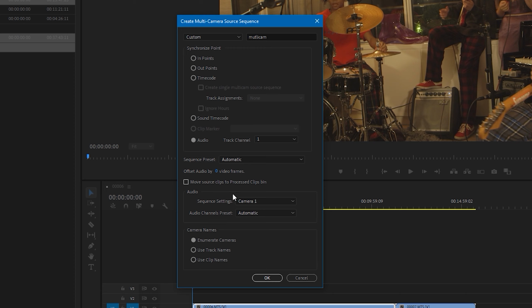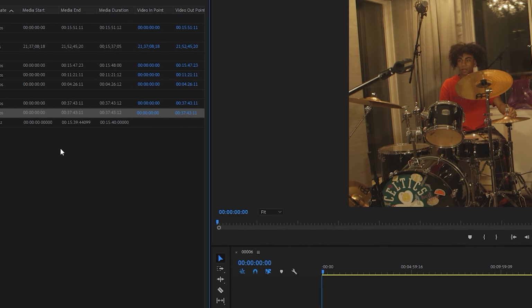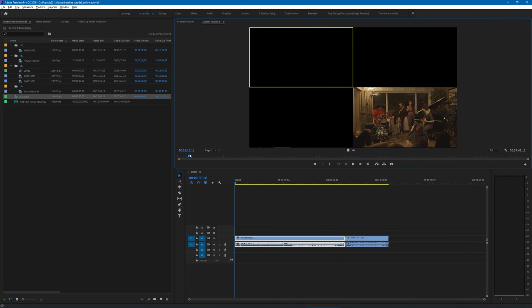If Premiere fails to do this, then you've done something wrong, or one of the cameras didn't record audio, or something went wrong. So I'm going to ask that you go back and try again. So you're going to hit OK, and it'll process the audio, and there you go. So now you have your multicam sequence here. Not a sequence, multicam clip.